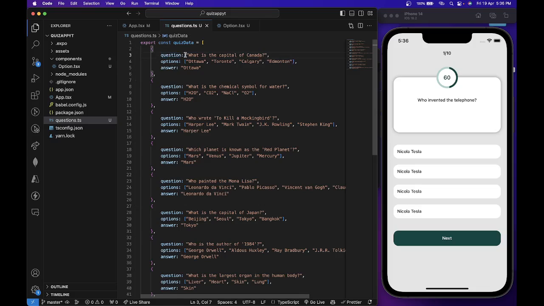So in this object, you can see the question is what is the capital of Canada, and you get these options, which are Ottawa, Toronto, Calgary, and then Edmonton. These are the options for this particular question, and then the correct answer, as you can see, is here, which is Ottawa. So that's for every object. This is the format for every single question we have in here. So this is the question data that we'll be using in our app.